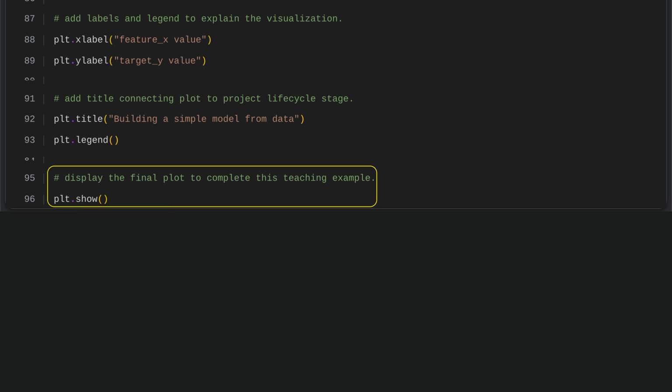To finish, we call the plotting library's show function to display the graph. This renders the data points together with the learned regression line. The resulting plot gives a clear visual summary of how well the model fits the data and the relationship it has captured between the input feature and the target variable.